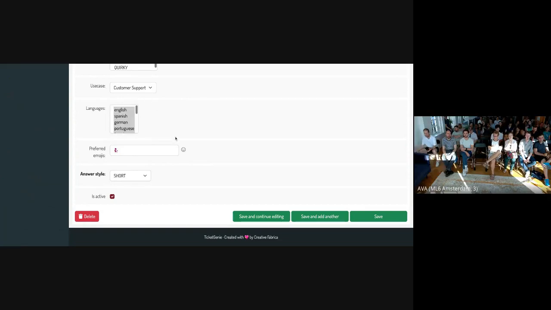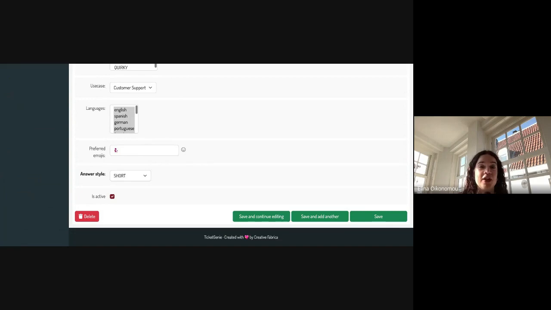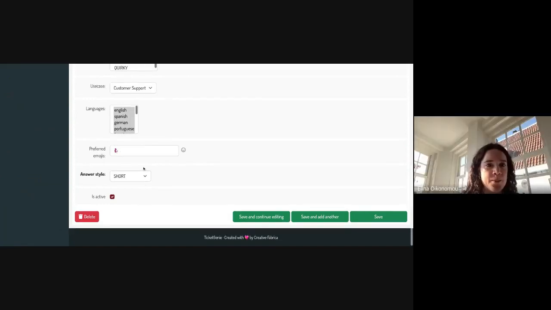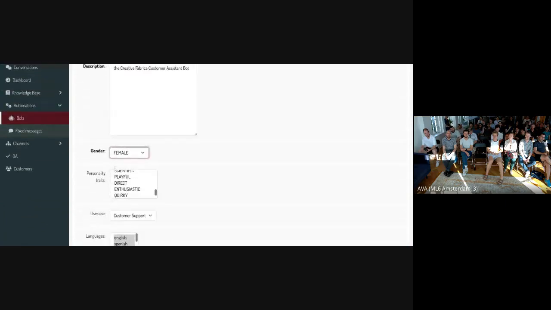Actually, this is linked to the widget, not as much to the languages that the bot replies in, because GPT-4 out of the box replies in any language, and that's a really cool benefit actually, because our knowledge base is only in English, but the chatbot replies in any language that the user might ask it questions. And here the emoji.